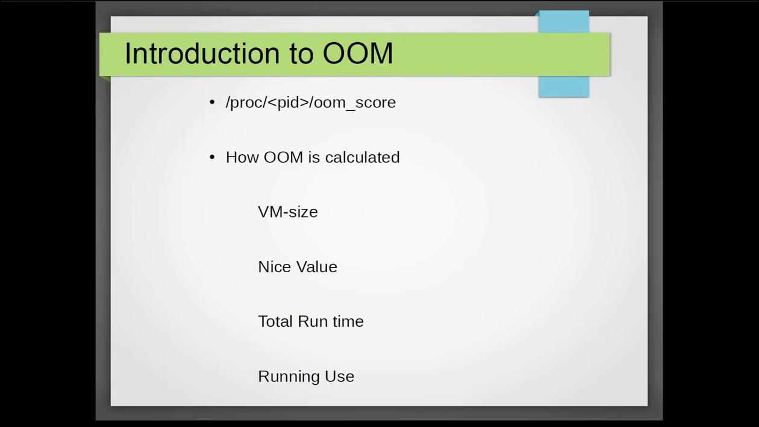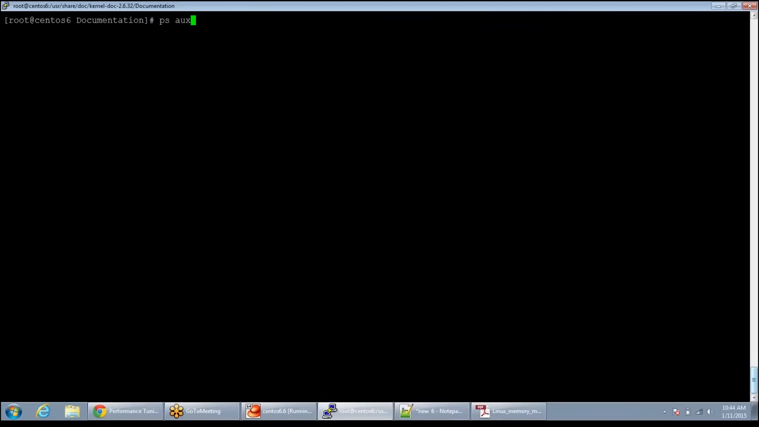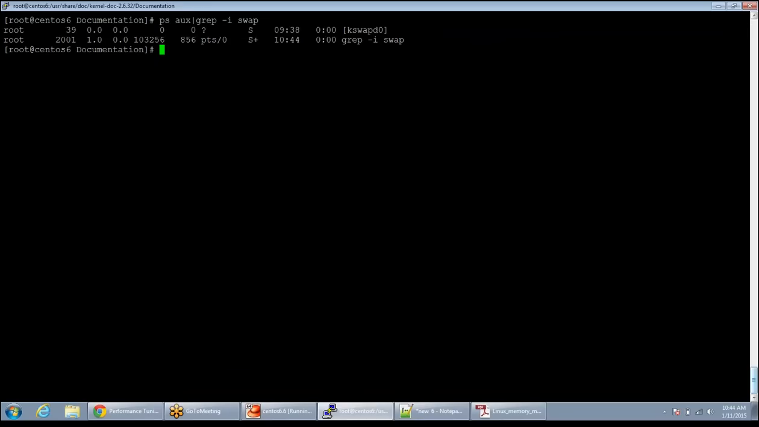Introduction to the OOM, or out of memory, killer. But before that, I just want to show you something related to one of the kernel threads, which is called kswapd. Does anyone know what this thread is, or what the work of this thread is? Most of the time you will find this thread in sleeping state.